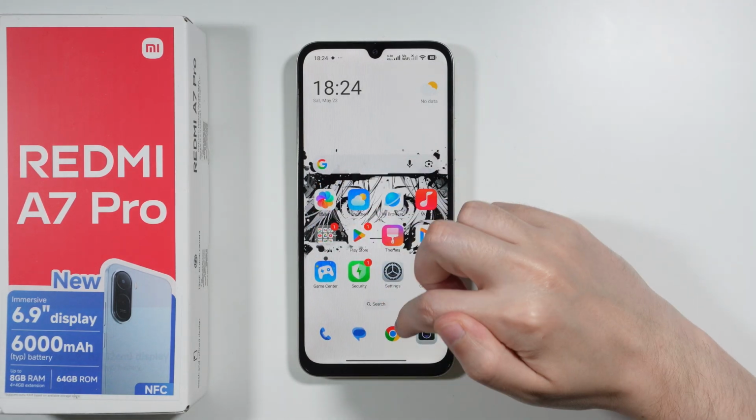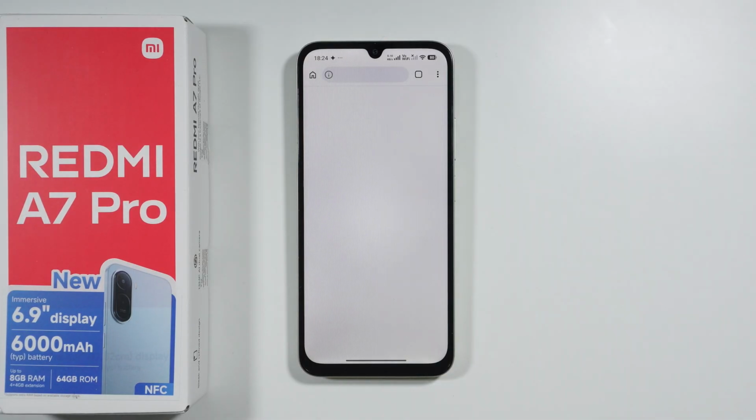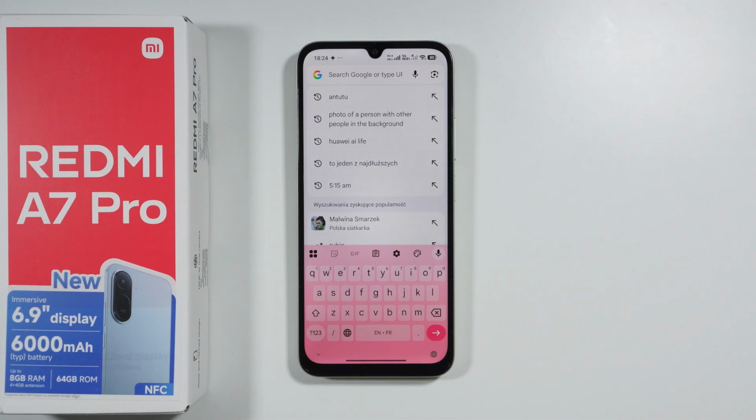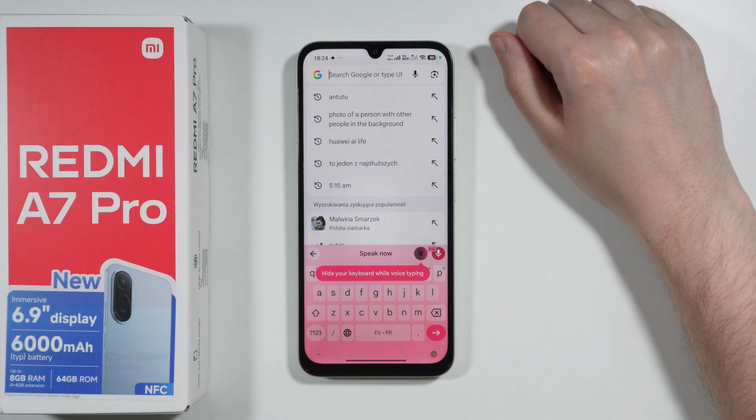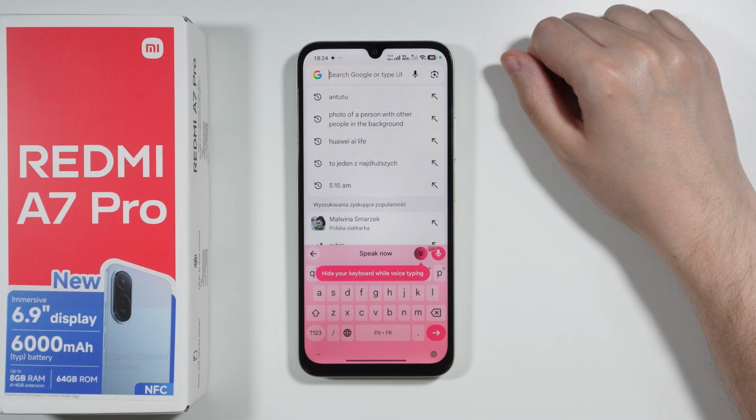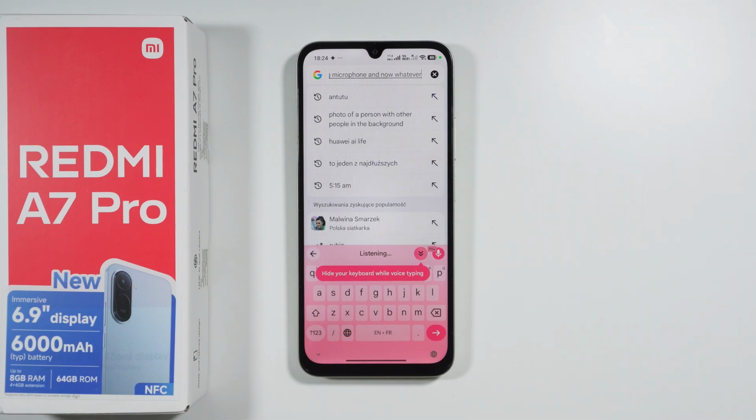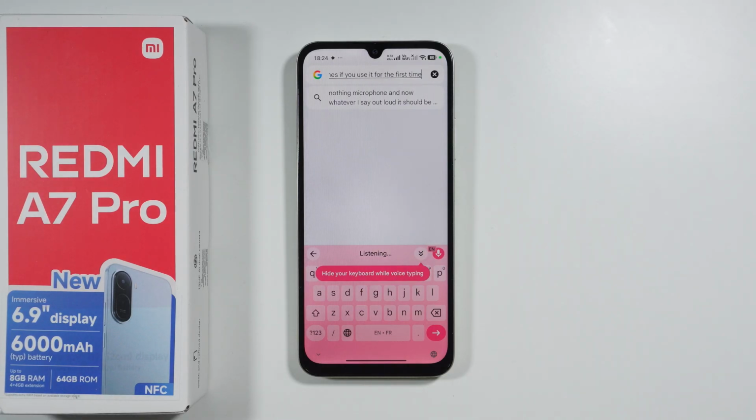So let me just show you on the Google Chrome browser as an example. There we go, we're gonna tap on the microphone, and now whatever I say out loud, it should be converted into the text. Sometimes if you use it for the first time, it needs a couple of seconds before it starts working, but as you can see, it works. That is pretty much it.